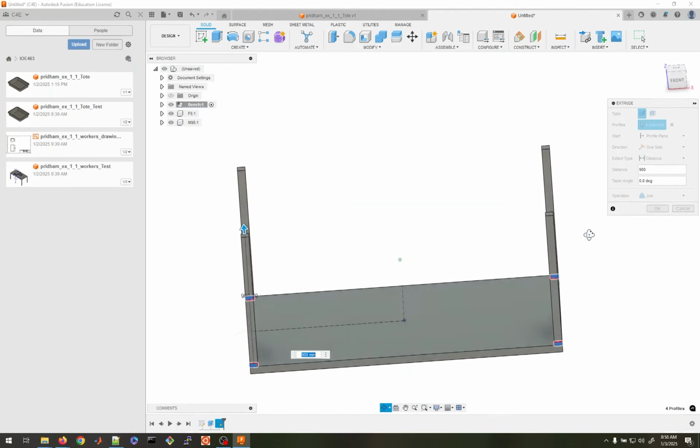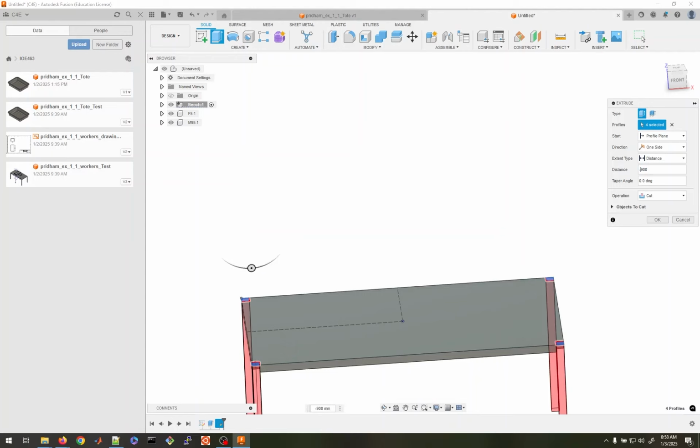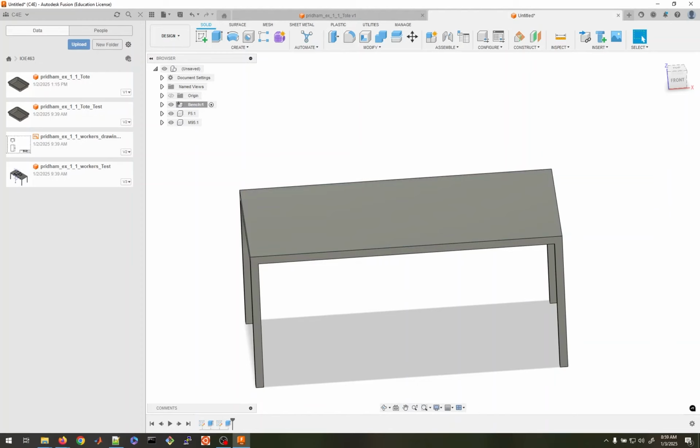And if I look, so these are extruding up, and I want them to extrude in the opposite direction. So I'm just going to throw a minus sign in front of here. And now it should extrude down. Because it's passing through another object, it wants to default to cut. So I can change that to join. And then that looks like a table. So I'm going to go ahead and say OK. So now we have a table or a bench.